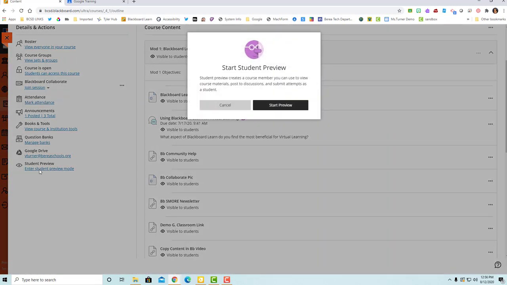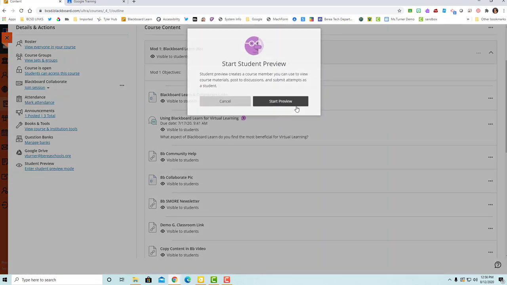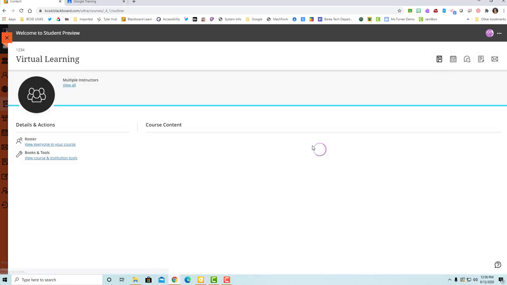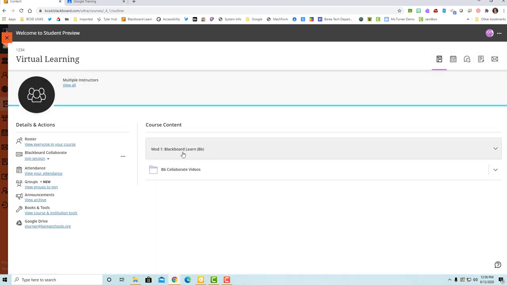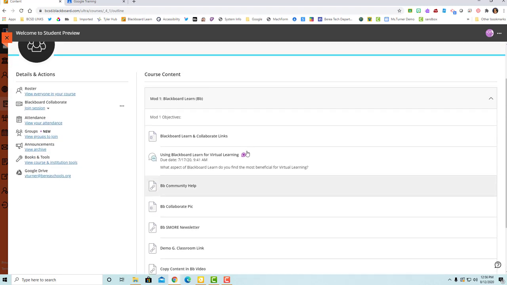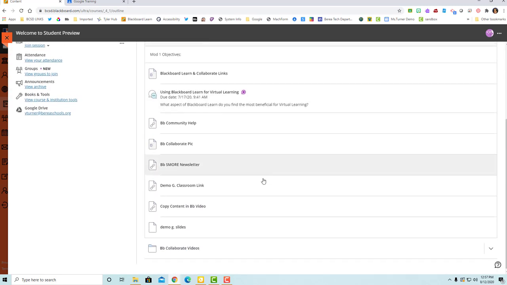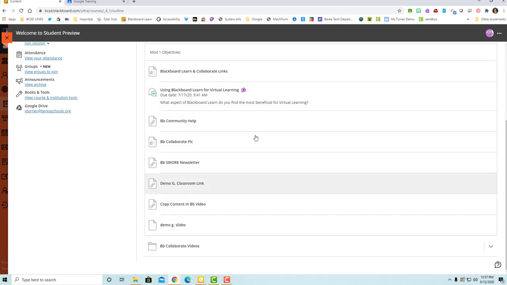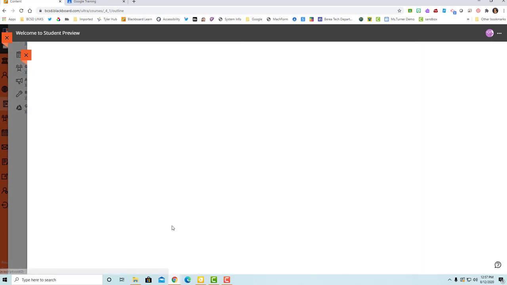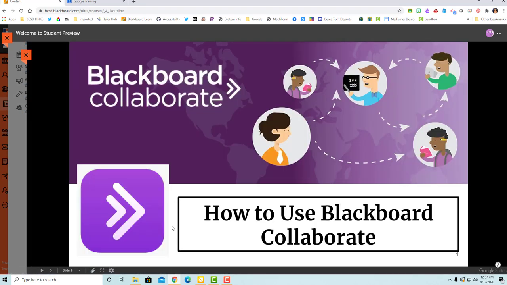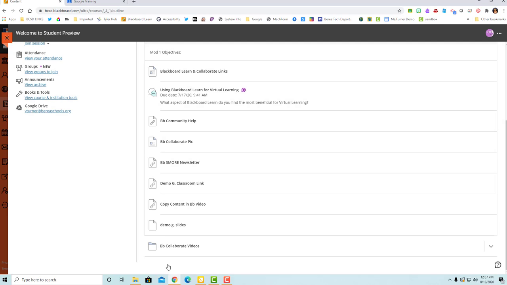If I go into Student Preview, bottom left, go ahead and start the preview. I see my course from the student perspective, and notice everything down here is missing, but Mod 1 is open. So maybe this is Monday work, if you just wanted them to see whatever you have for Monday or for the week. So down here is my demo Google Slides. I'm going to go ahead and click on it as a student. And of course I could put a description and instructions. So this is one way if you just want them to view slides like that.